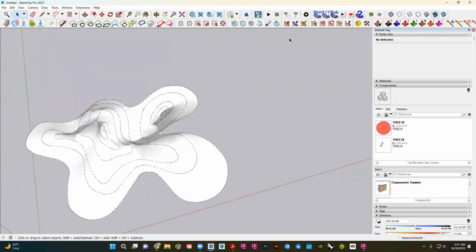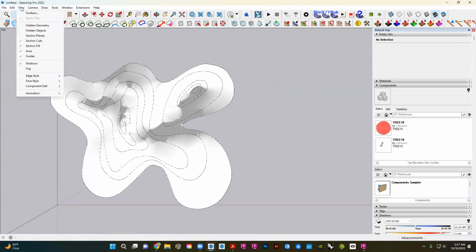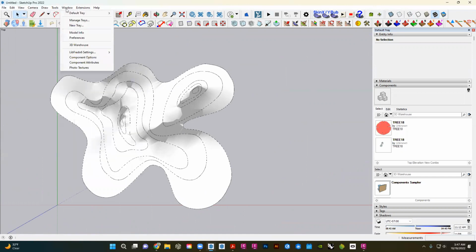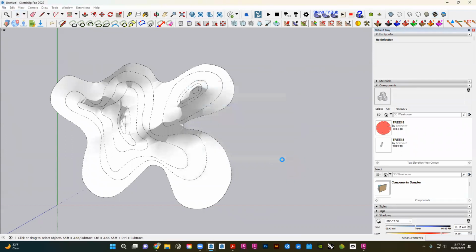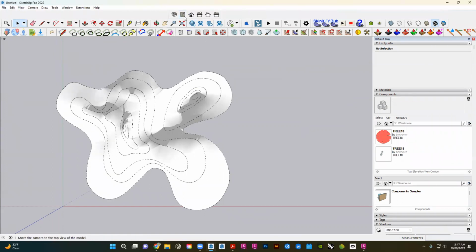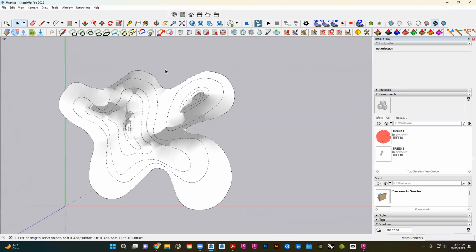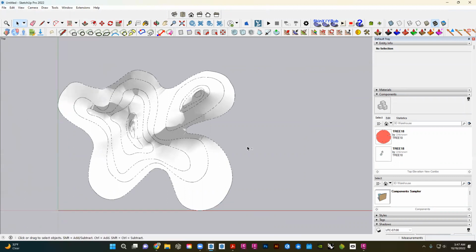Windows, on shortcut top view. Where is this at for you? Hold on. Your views here are here. So you can go to your top view. I have these things shortcutted, so it's helpful. I also want to go to my camera and turn off the perspective, so it's parallel projection.